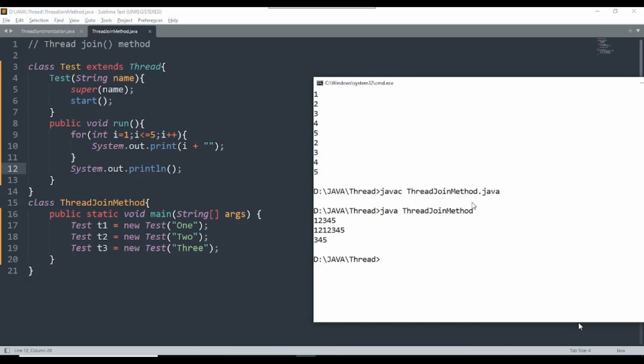So every time you run this program, you will get a different output. It depends on the operating system algorithm and the processes running in the background. See, I am running again, and I am getting a different output. So when you run this program, you will get a different output every time. It totally depends on the processing available in the computer and the threads running in the computer.